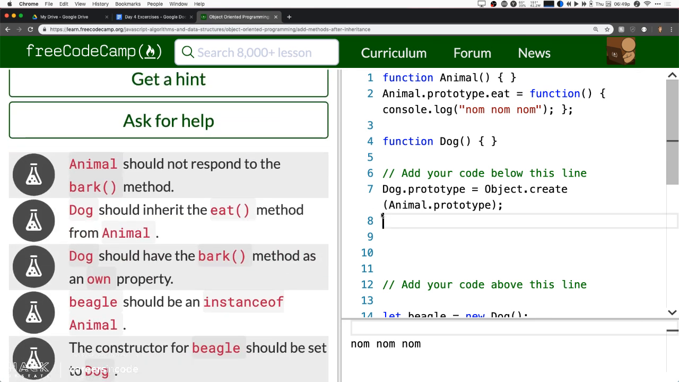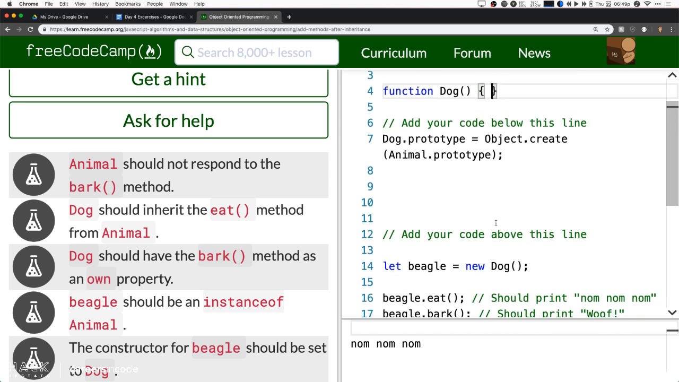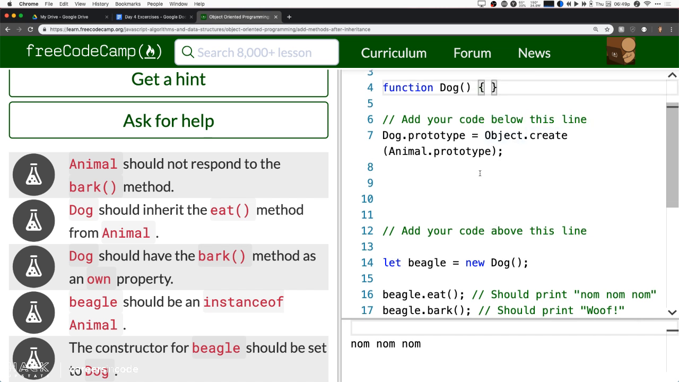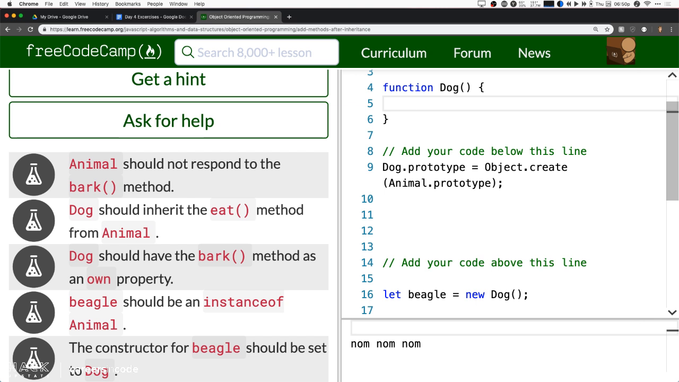define what bark is. Now they want bark as an own property. So where do we set that? And the constructor is online 4. Oh, I thought you meant like where you put it. So if they want it as an own property, why are they saying add your code below this line? If it's an own property, it should go in here.